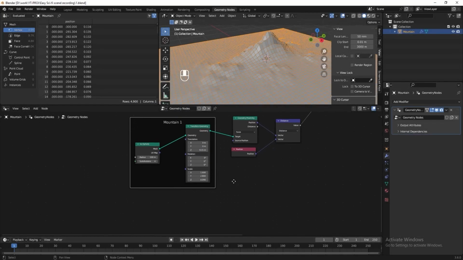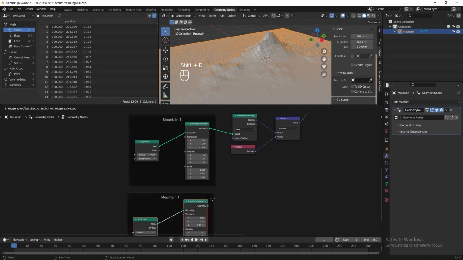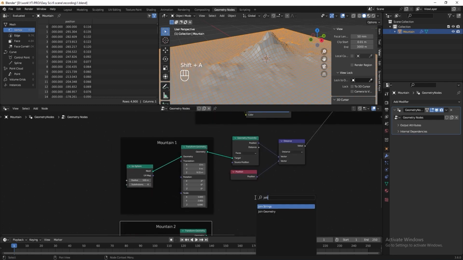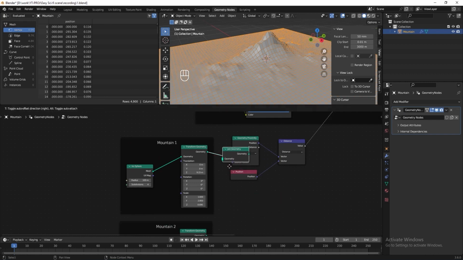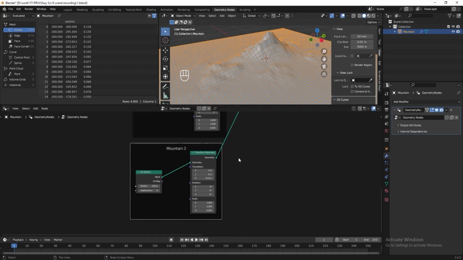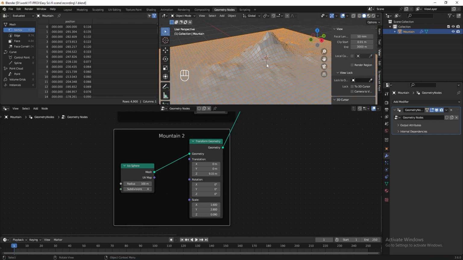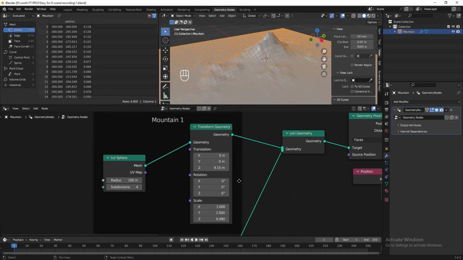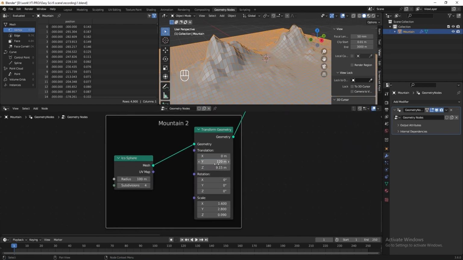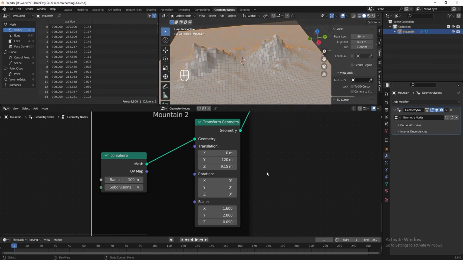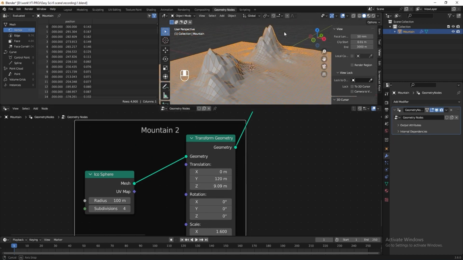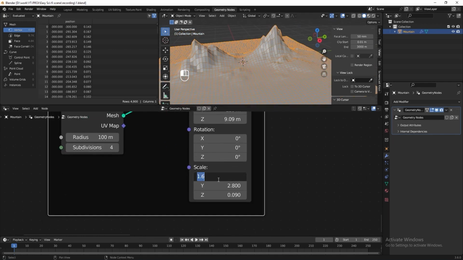Next, I want to add a few more mountains. So to do that, it's really simple. Just duplicate mountain 1, rename it mountain 2. Then we need a join geometry. Connect them together. And now two of these mountains are overlapping. Let's move this to the left and move this to the right. I want to make this mountain slightly taller. We can also scale this mountain wider.